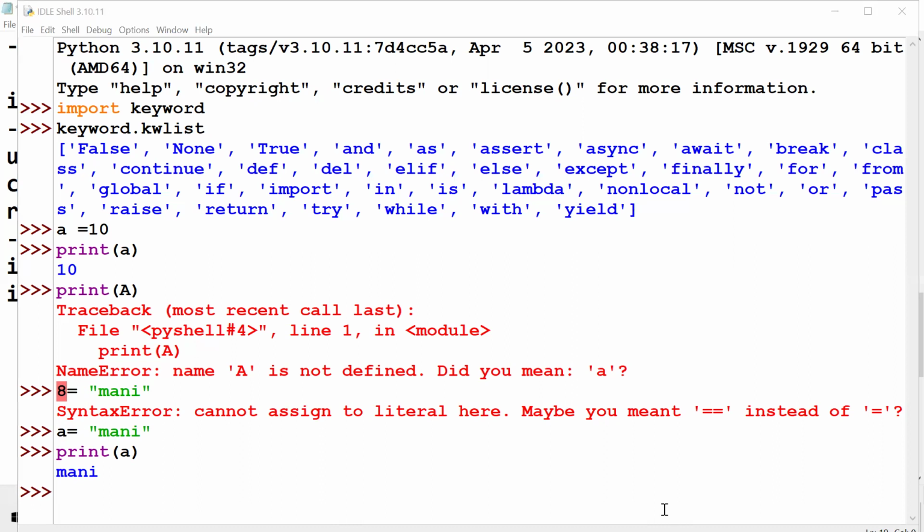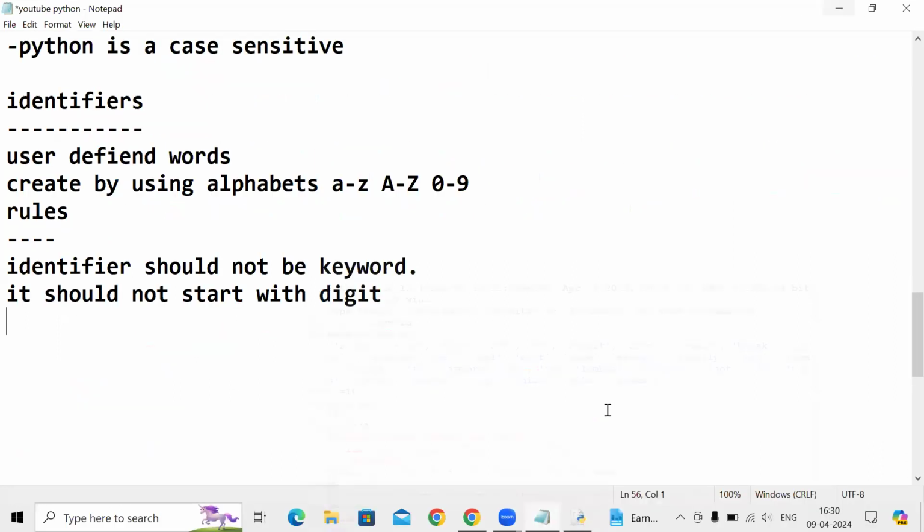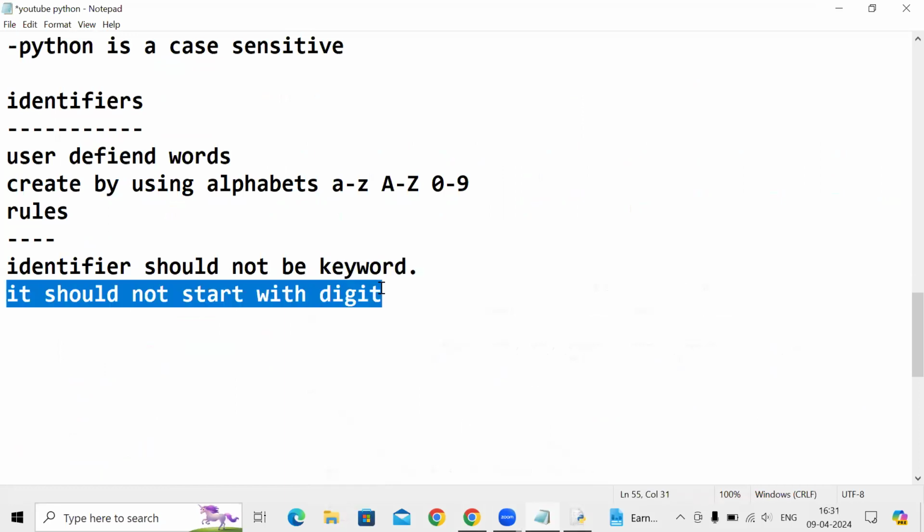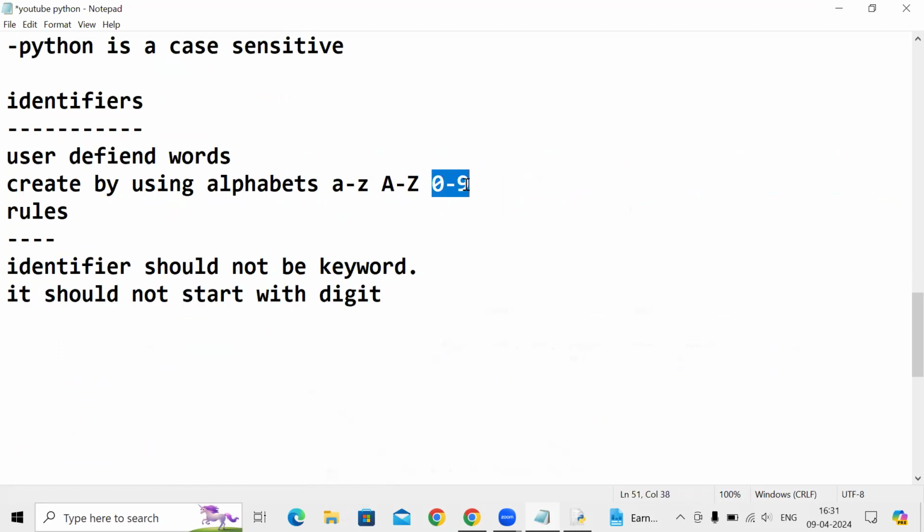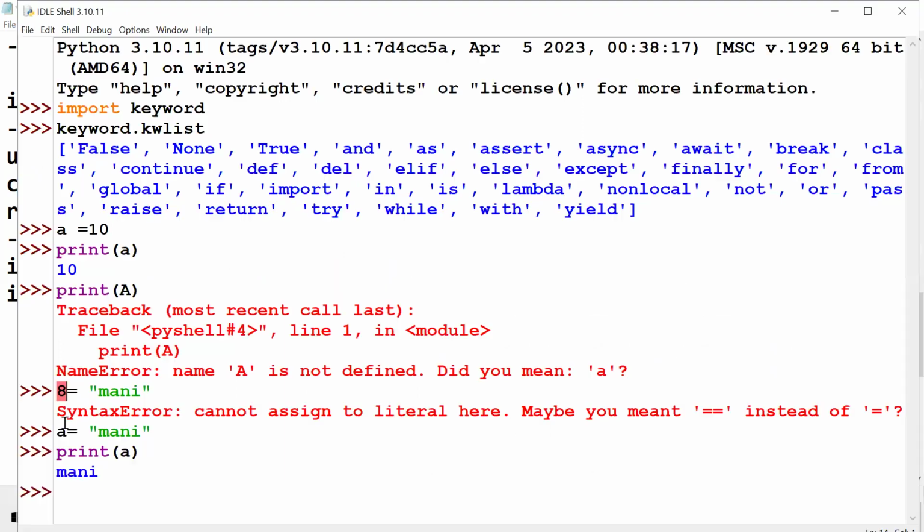What did it show, guys? See here, it is a user defined word. That's why we call a an identifier. In the rule we mentioned that it should not start with a digit. It should not start with 0 to 9. If it starts with 0 to 9, it will show an error.